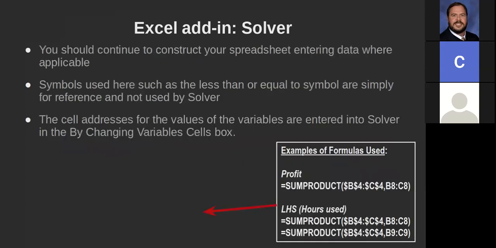You should continue to construct your spreadsheet, entering data where applicable. Symbols used here, such as the less than or equal to symbol, are simply for reference and not used by Solver. The cell addresses for the values of the variables are entered into Solver in the By Changing Variable Cells box.